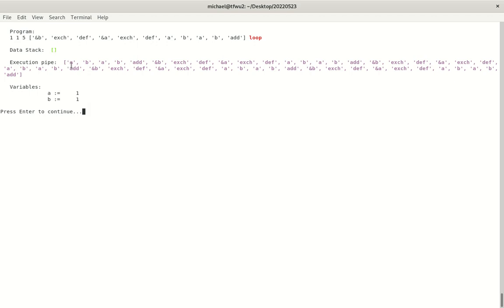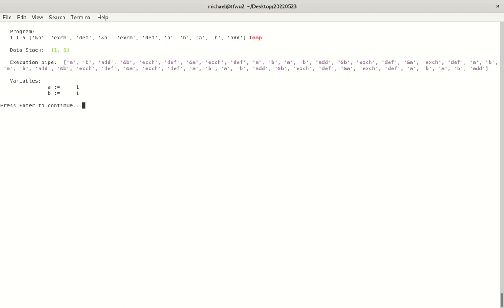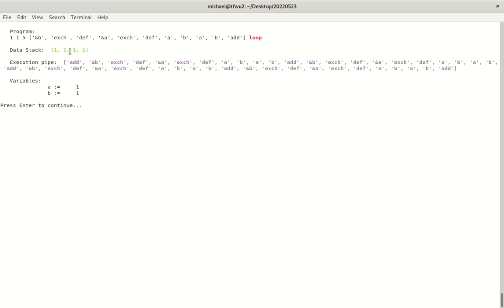And now we see what follows: A, B, A, B, ADD. So this is the situation before the ADD instruction. We have here 1, 1, 1, 1. ADD will add the last 2 numbers here. See, there's a 2.